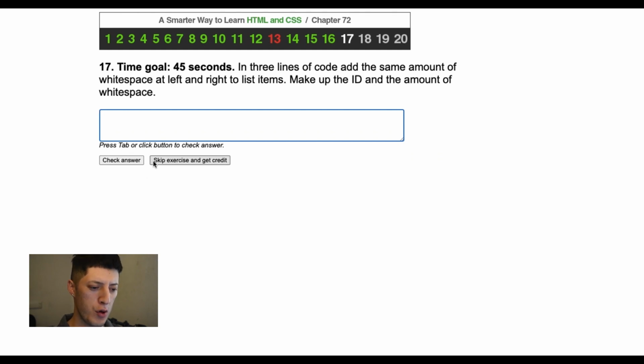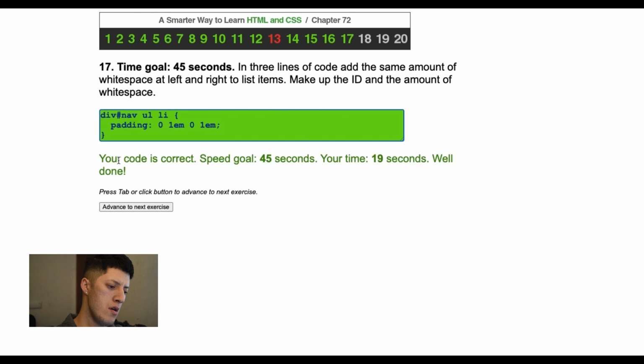In 3 lines of code, add the same amount of white space at left and right to list items. In 3 lines of code, alright. Div UL LI. Padding and left. It'll be top, left, EM, bottom. Nice. I'll do 1 more actually.